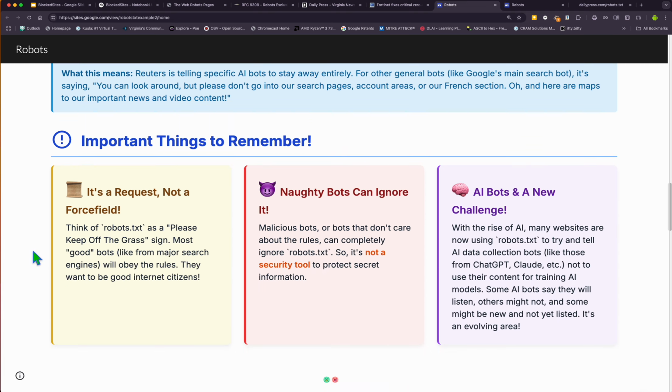So, important things to remember. It's a request. This protocol is just saying, hey, please follow these rules. It can't enforce them. So if you're a good guy or a good bot, you'll follow these rules. If you're not so nice, you will probably try to work around it and you will not follow the rules. And there's a reminder that robots.txt, the protocol itself, is not a security tool and is not used to protect any private information.